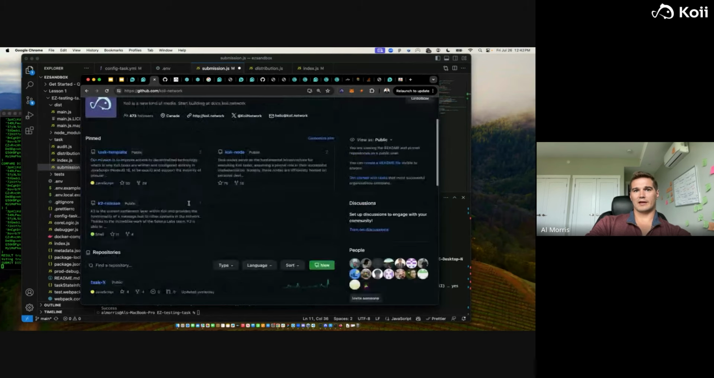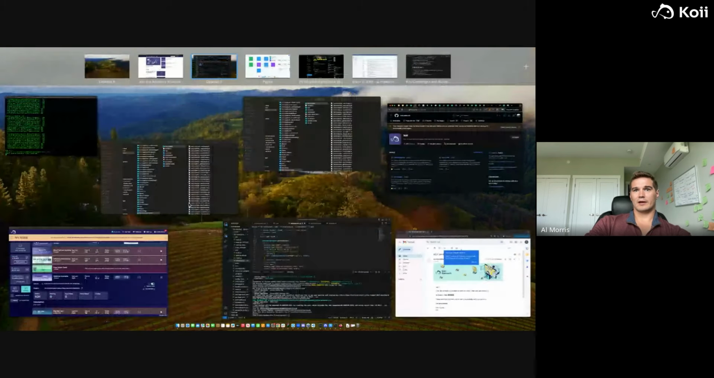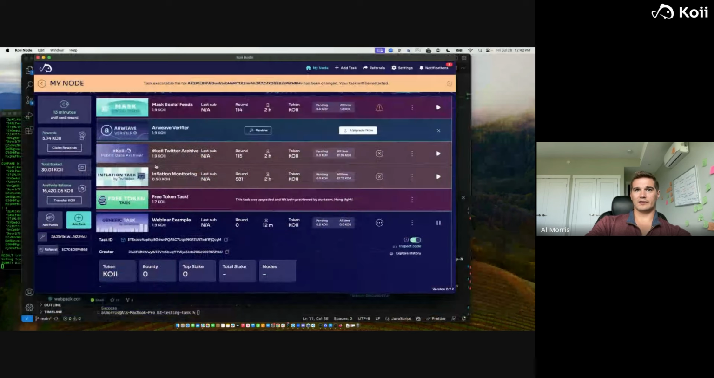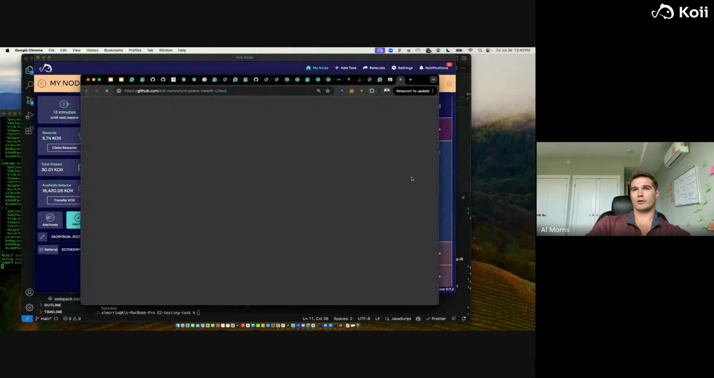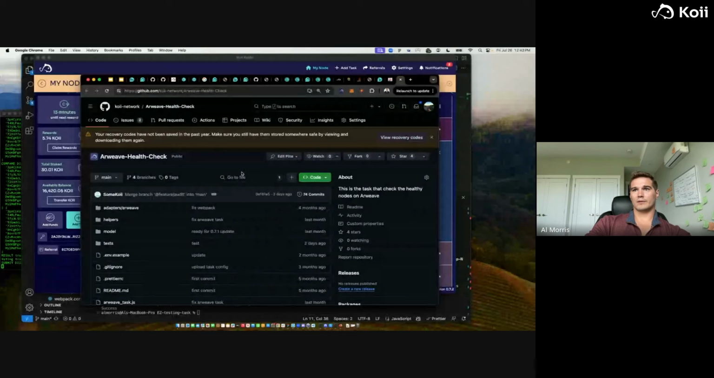All of these tasks are things that we accept bug bounties on. And you can also click on any of the existing tasks in here, for example, the Are We Verifier, and you can click Inspect Code, and you get the repo for this one. Then you can leave issues and pull requests on that, and we'd be really happy to accept them.